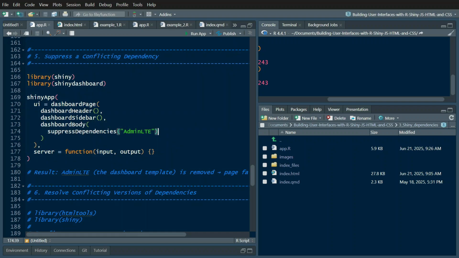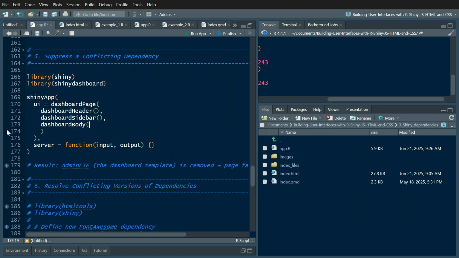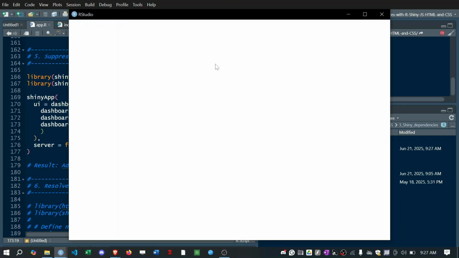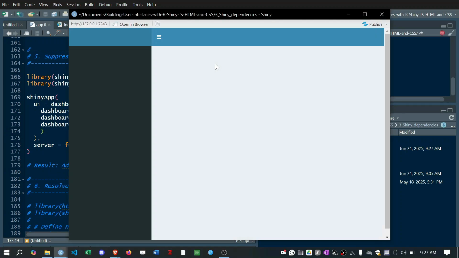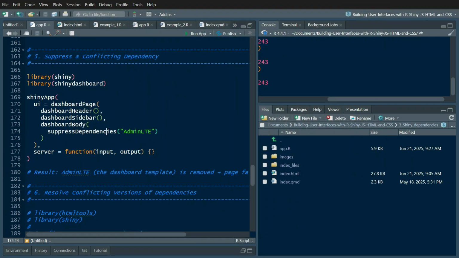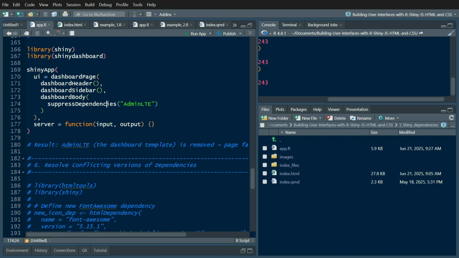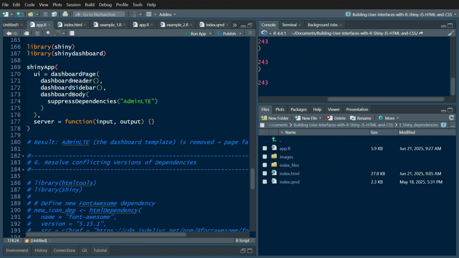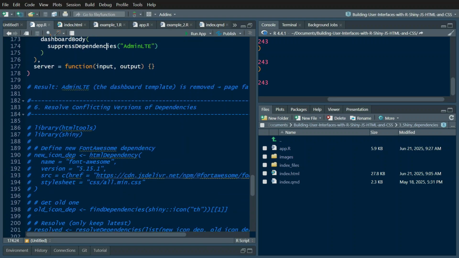So what if I remove this now? What is going to happen? I've already removed it now. What should happen? So you can see that it is showing well. So if you want to suppress a conflicting dependency, something that you think is going to be conflicting in your application, maybe when somebody is trying to run it on their browser, then you can use suppress dependencies.